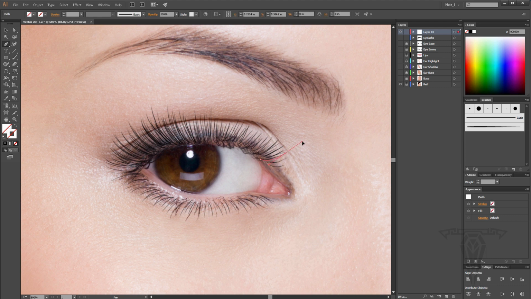So maybe this one right here, escape, and maybe something like this down here, escape, maybe something down here, escape, and then another option. Something like that. Something that's different. And let me go ahead and select all these paths that I just created. And let me add the stroke and also apply the actual eyelash brush. And let's go ahead and add the blending tool.